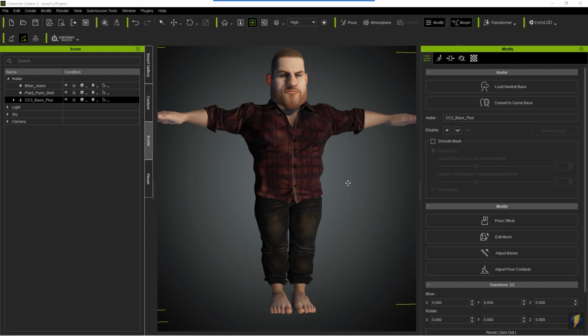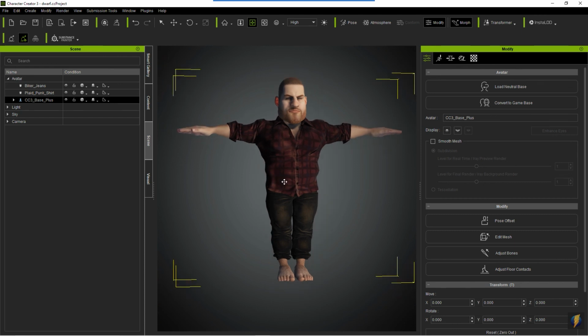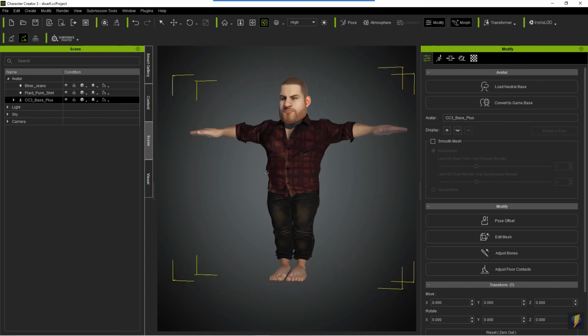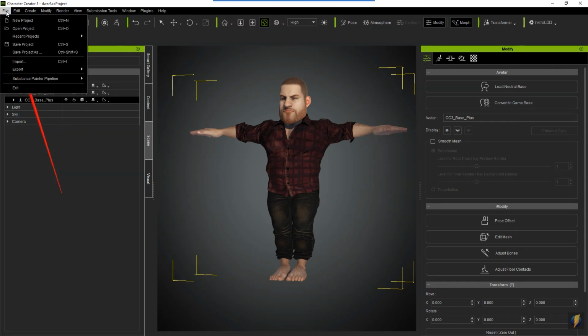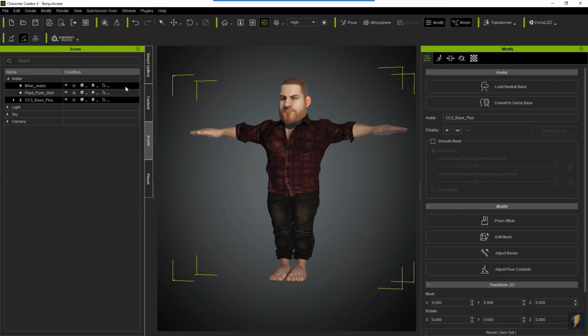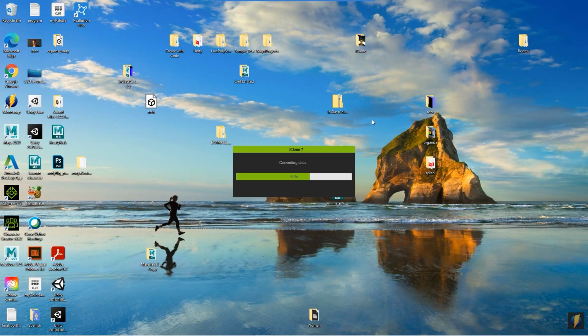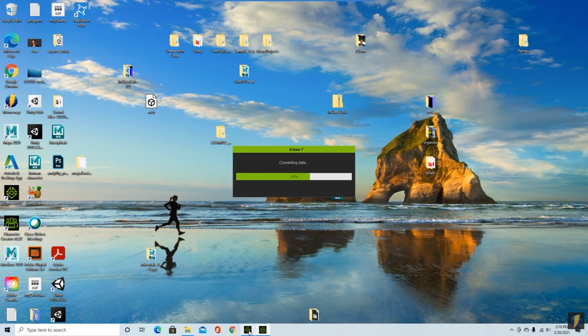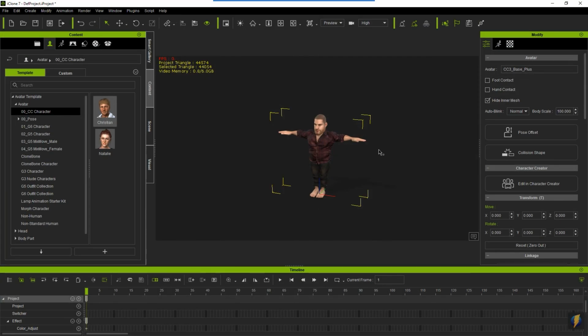So we finished making our character, and now we want to work with it in iClone. Let's take a look at how we can bring our character into iClone very easily. So what I'm going to do is go to File, Export, Send Character to iClone. Click on that, and now we'll just go over to iClone and see what we have here. Go ahead and minimize that. You can see it's currently working right now. And there it is.